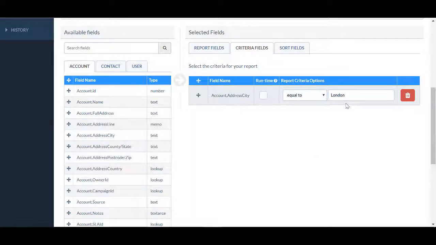I could also say, if I didn't just want London, maybe if I wanted to include a number of different cities in my report, or maybe I'm reporting on account types or something like that, I can also use the term is one of, and I would just say then, let's say London, semicolon, Birmingham, semicolon, Manchester, and I can then add those cities into my report as well.